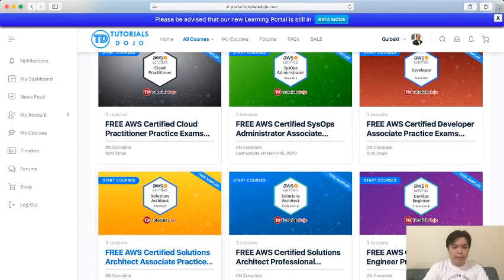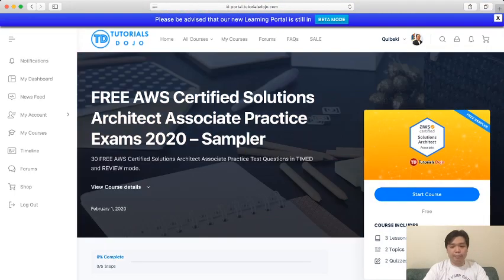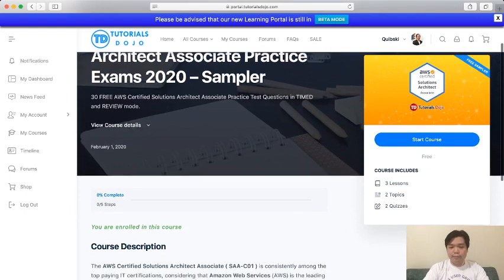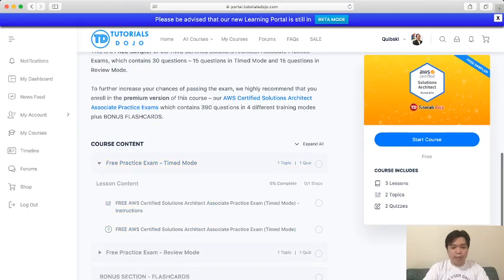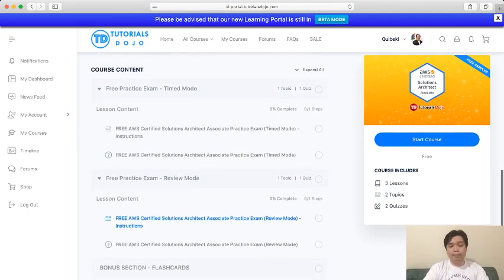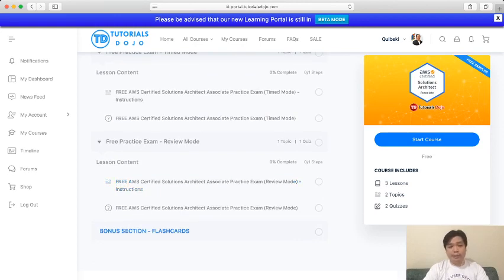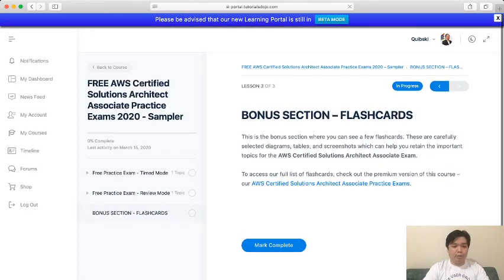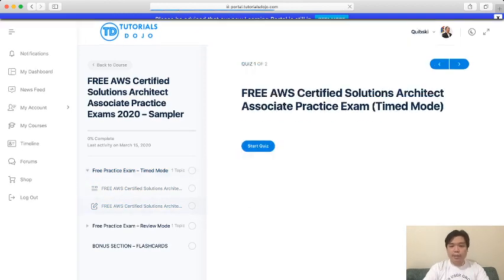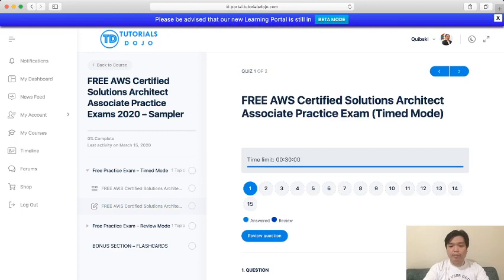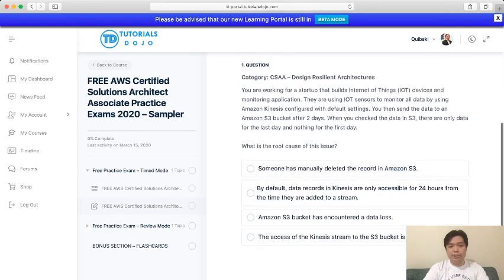In the sampler, I'll choose the SAA, Associate. It's free to use. You're given a timed practice mode and also a review mode, which I'll explain later, and also the bonus section. At time mode, because this version is free, let's just check it out. If I click start quiz, I'm only given 15 questions to answer with a 30-minute timeline. Let's look at one of the questions here.